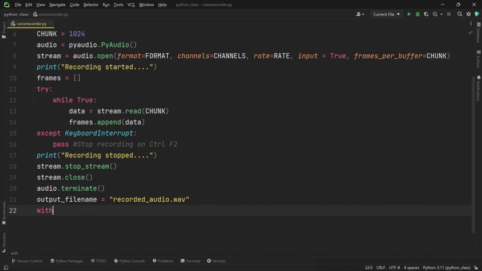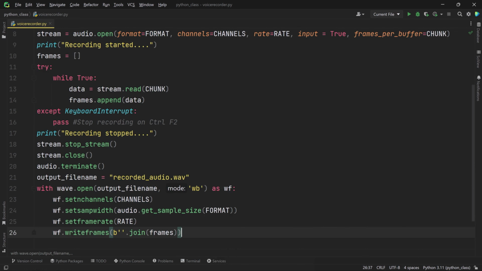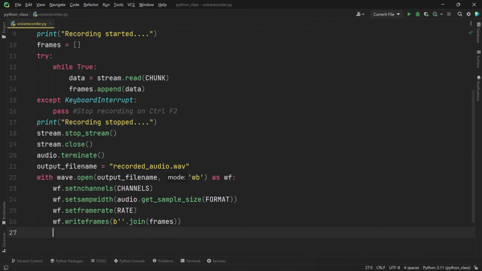Now, we're creating a special place to store our audio data, just like preparing a canvas for your art. We're opening the file in write mode. Think of this step as setting the stage for your masterpiece. We're defining how the saved audio should look and sound. We're setting the number of audio channels and setting the sample width. Lastly, we're setting the frame rate.